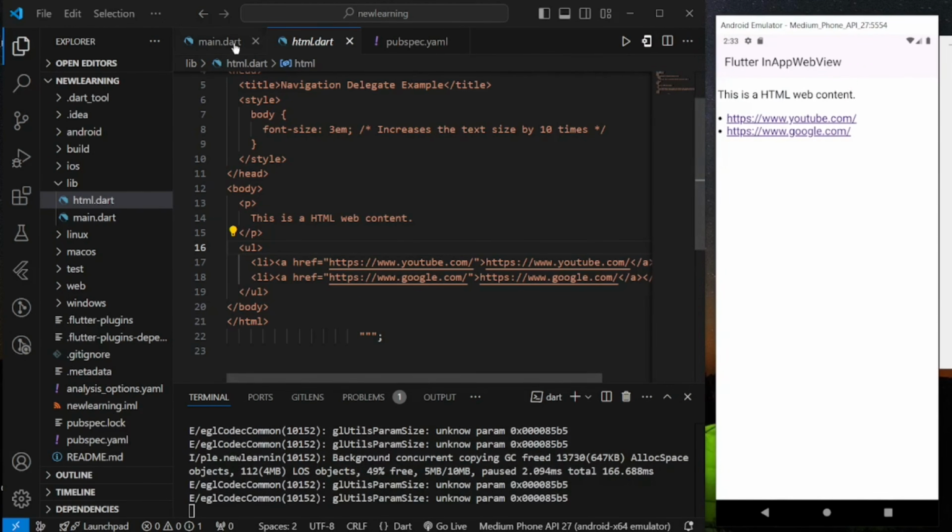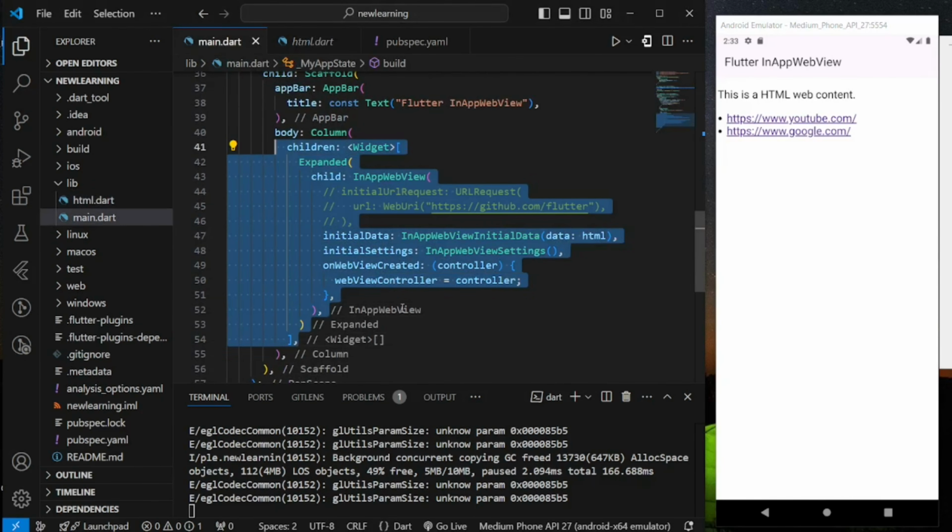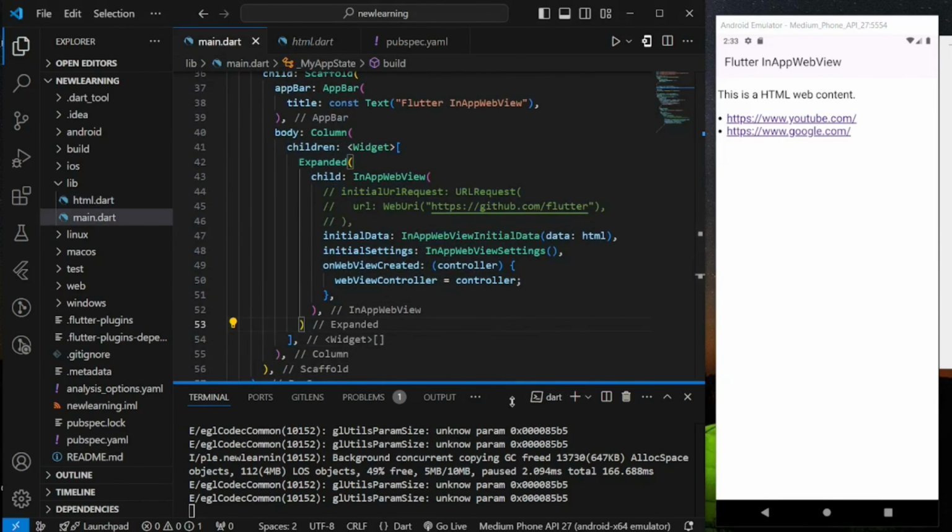In conclusion, this is how to create a WebView in your Flutter app and how you manage navigation in the WebView.